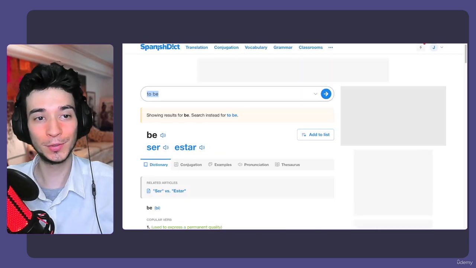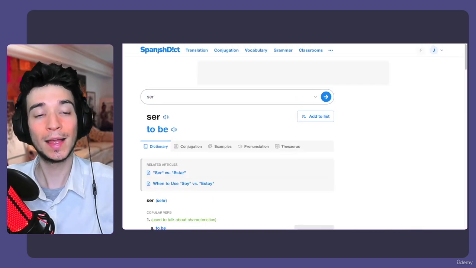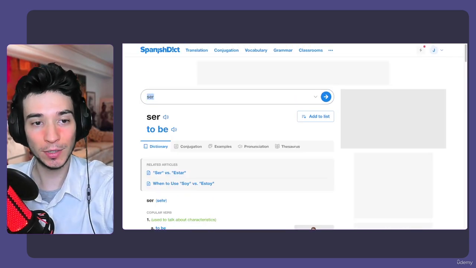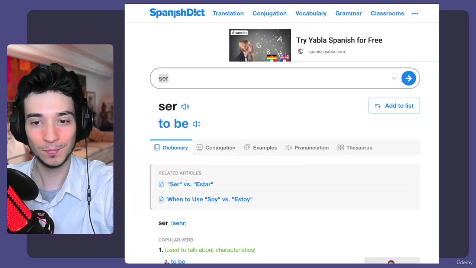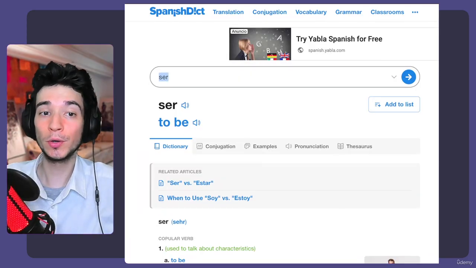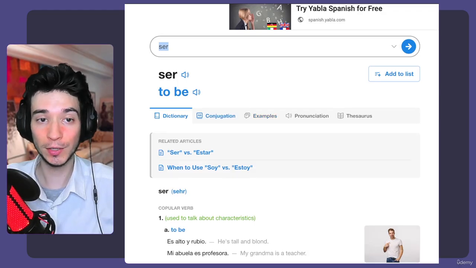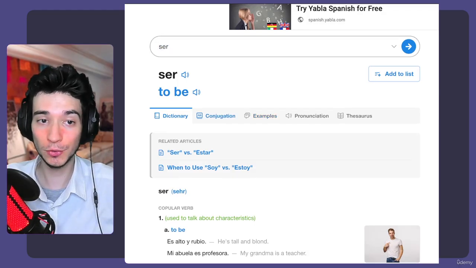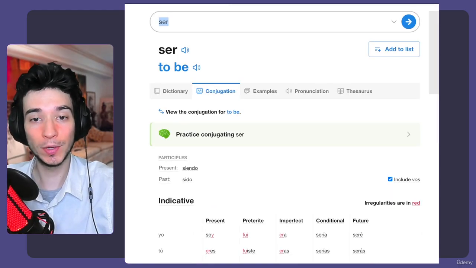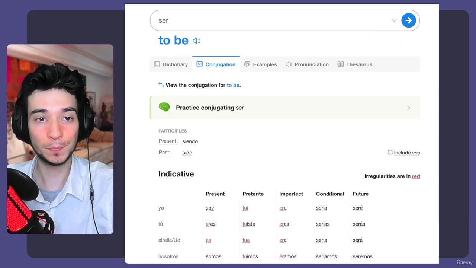And yeah, it tells you there's a lot of information here. Let me actually zoom in a little bit. The part where we want to go is this one called conjugation. So we click on conjugation, and here we get all of the conjugations.